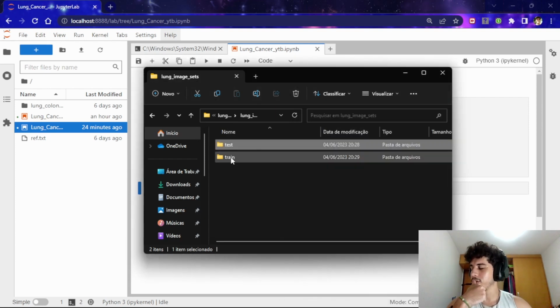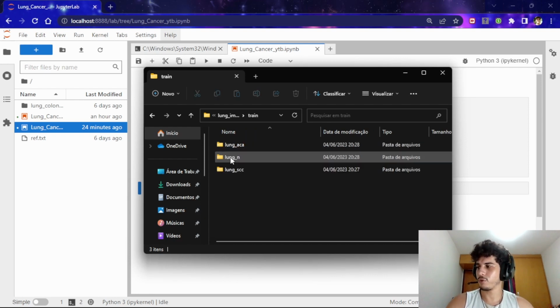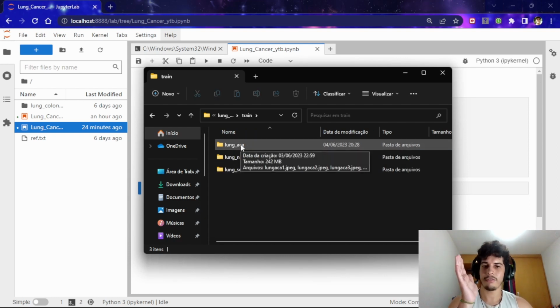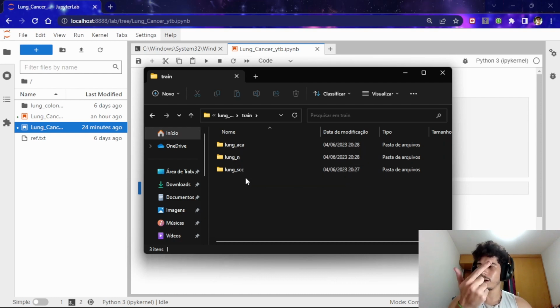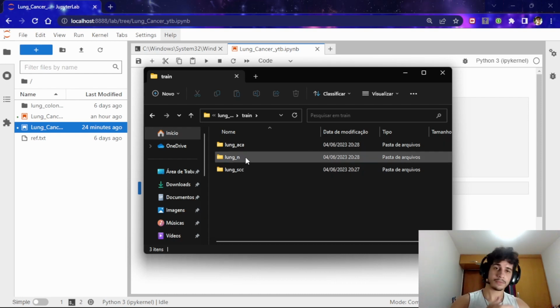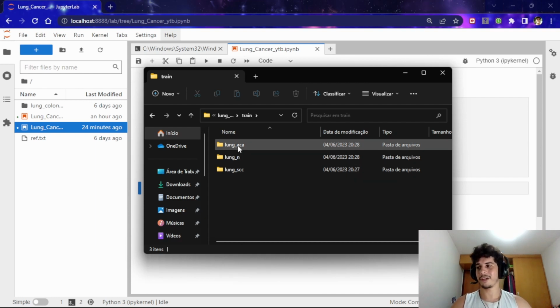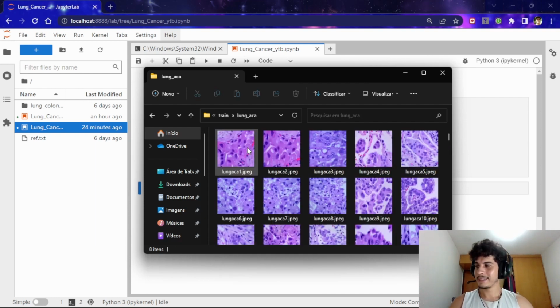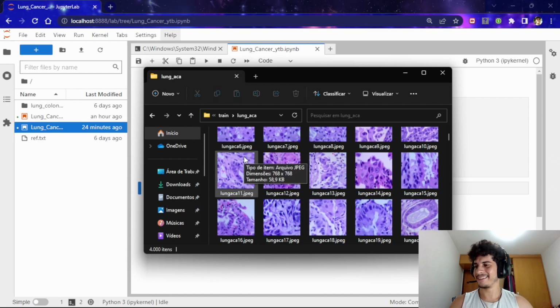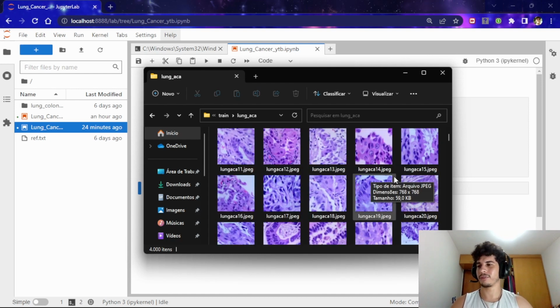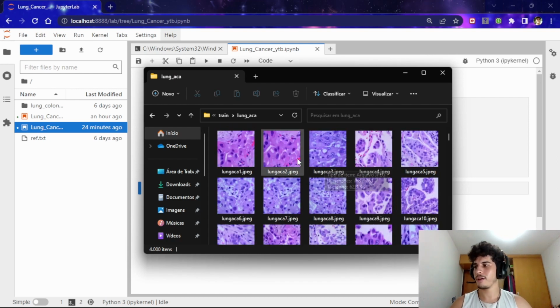Yeah, that's correct. So inside the training folder, we have the classes divided, as I said before. We have the lung ACA, the lung N, and the lung SCC. Personally, I've not quite studied the images by themselves to try to find some relation between them in my head so that I can differentiate them.